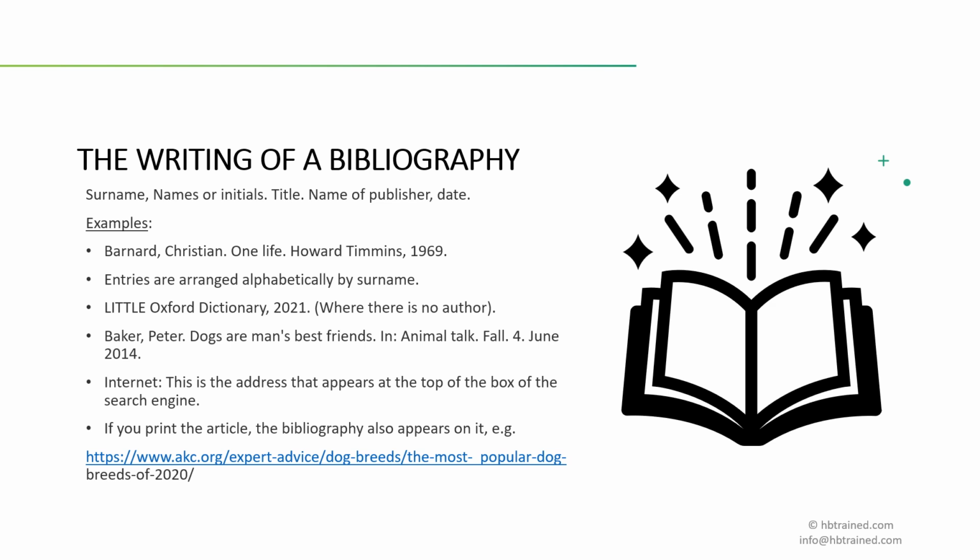The internet. This is the address that appears at the top of the box of the search engine. If you print the article, the bibliography also appears on it. For example, www.akc.org/expert/advice/dogs/breeds/the/most popular dog breeds of 2020.